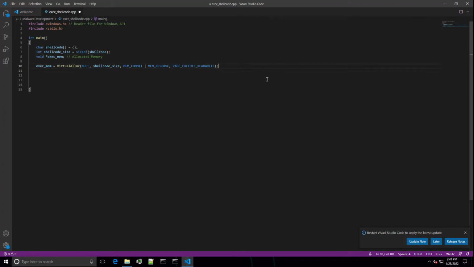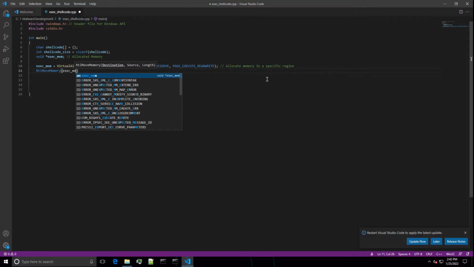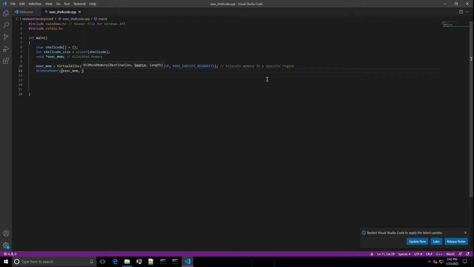Okay, so I'll leave a comment over here saying allocate memory in a specific region. And then we use the RtlMoveMemory function. RtlMoveMemory is very simple. The first parameter which it takes is the destination where we want to move something, where we want to copy some sort of data, a specific memory block. So we'll just say execmem, which is basically going to be our destination.